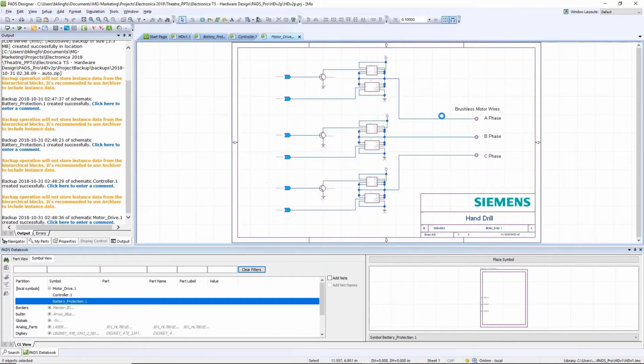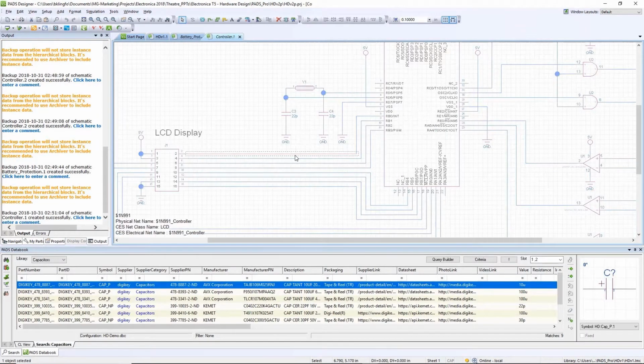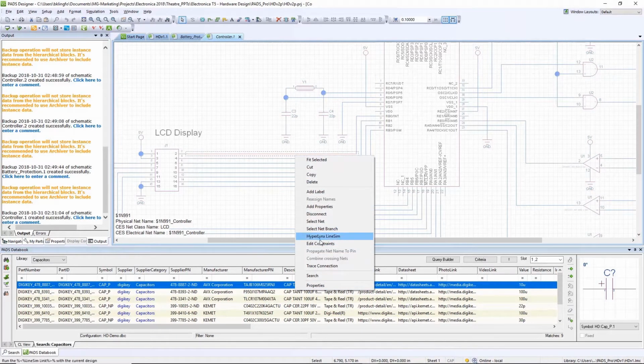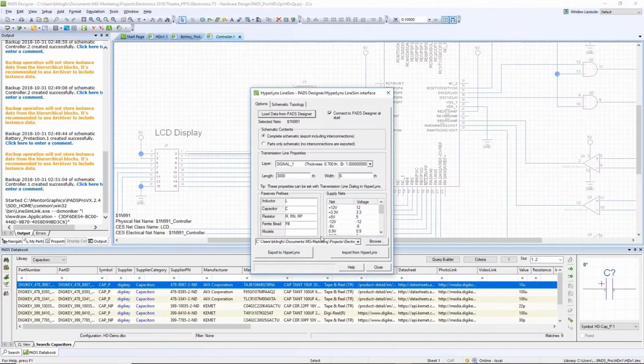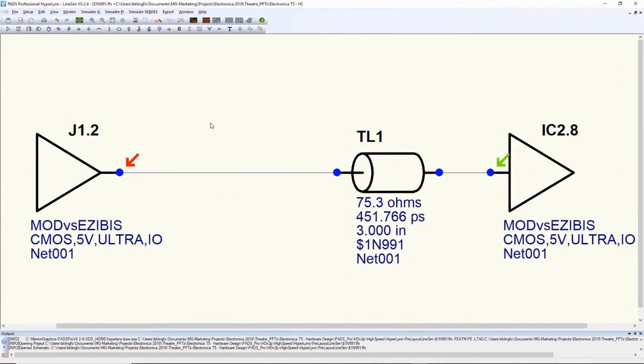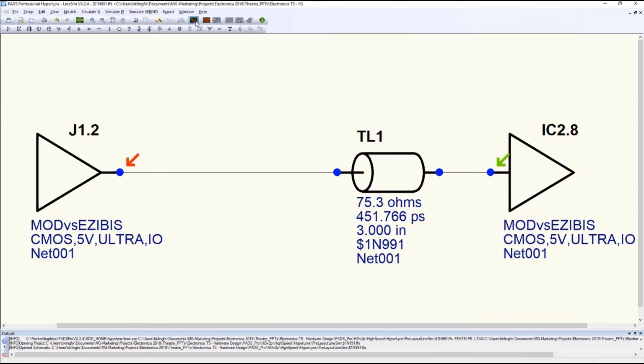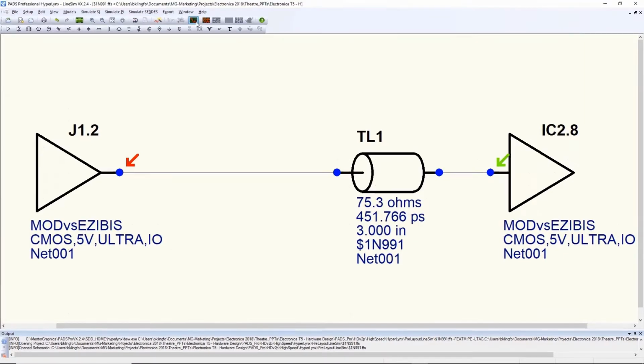The next challenge I have is to verify none of the nets on my board will have signal integrity issues. Let's go to one of the nets that we might have a concern with. So let's right-click over one of these LCD display nets. From the menu, we'll choose HyperLynx LineSim. This will push the net into LineSim and create the schematic with the proper models. Because I pulled all this part information from our component database, the proper models were assigned.